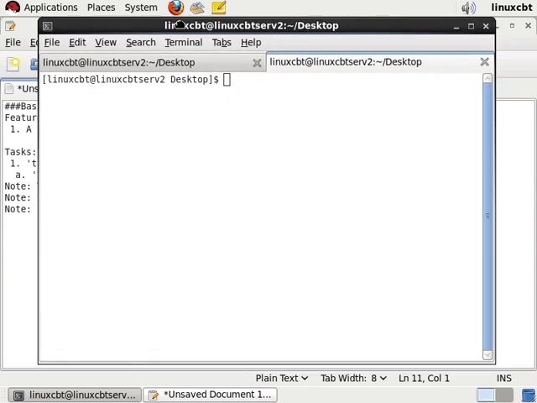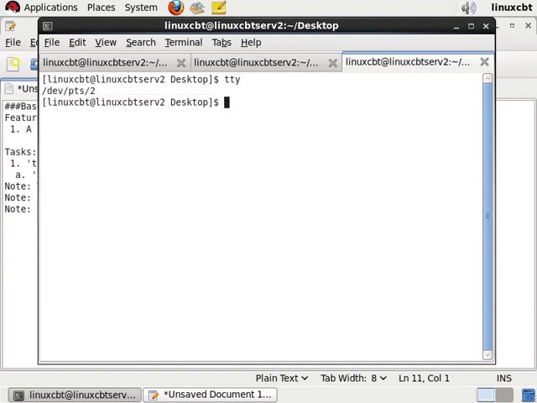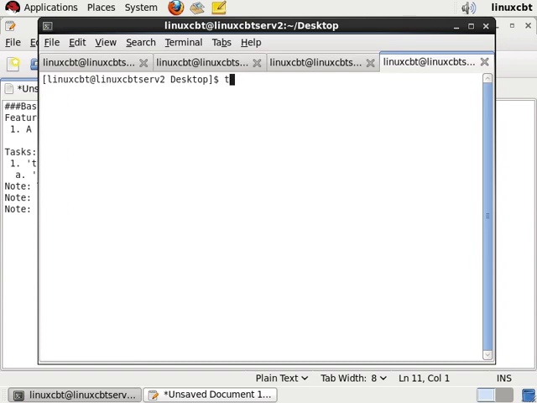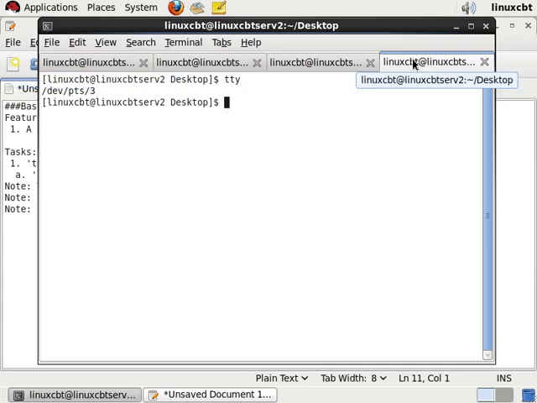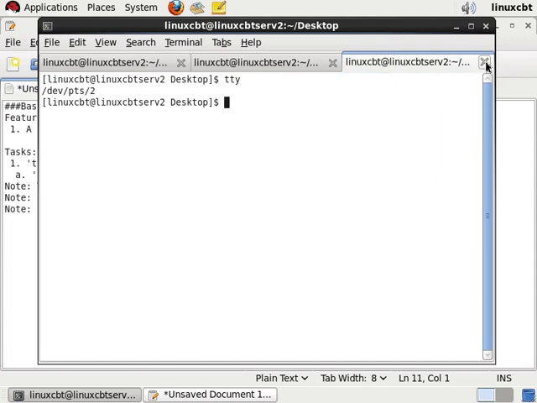So there's a new terminal. TTY will tell us that this is pseudo terminal number 1. And Control-Shift-T, pseudo terminal number 2, number 3. So the 4 shells correspond to pseudo terminals 0 through 3. And as we close them, those pseudo terminals become available for reallocation to other users.